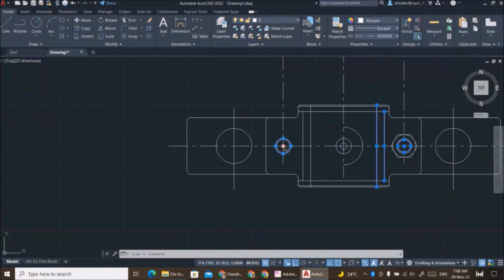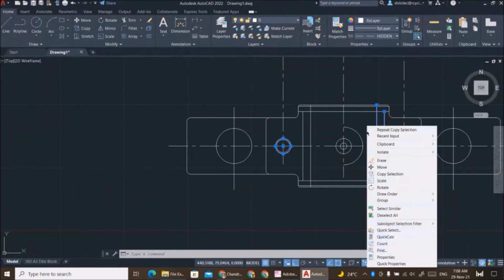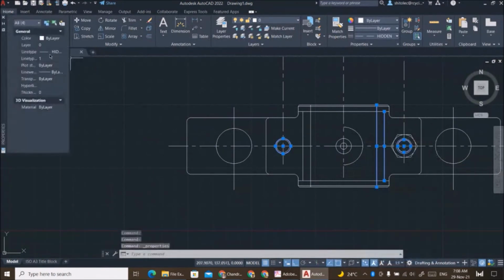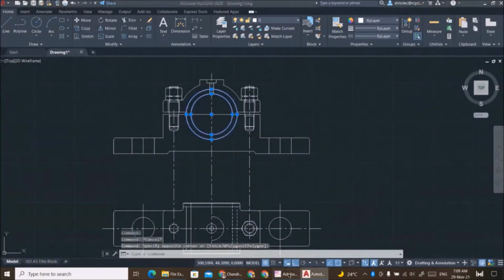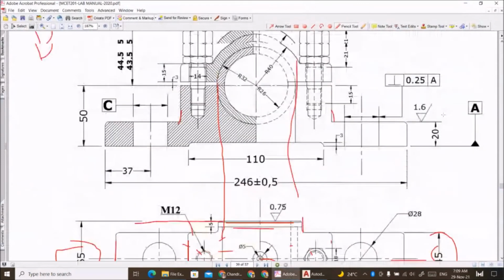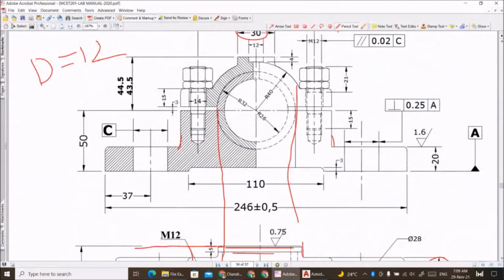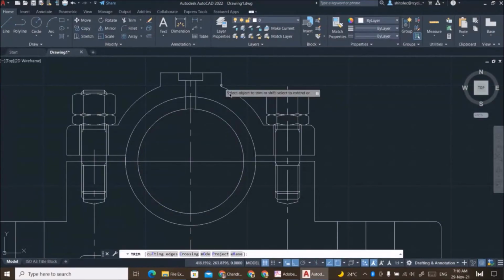Check the properties. Right click, property, and we'll put it here 12. Yes. Escape. Now these two circles are shown here hidden as in the given drawing. So from the center line it looks hidden. So I will break this circle and make it hidden. Better trim it and redraw.